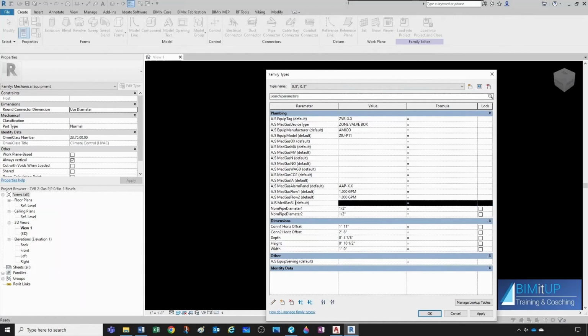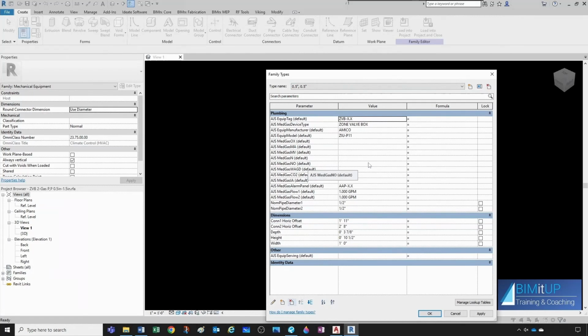And then the slide we can remove. This is irrelevant for the zone valve boxes, and we should be good to go. Now keep in mind that I could fill this up with 1/2 inches all over the place, and 2 of them will be correct because this is a 1/2 inch and 1/2 inch.